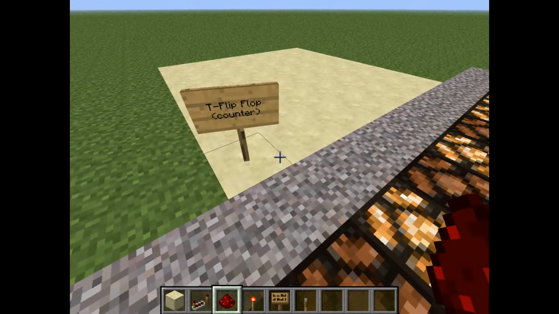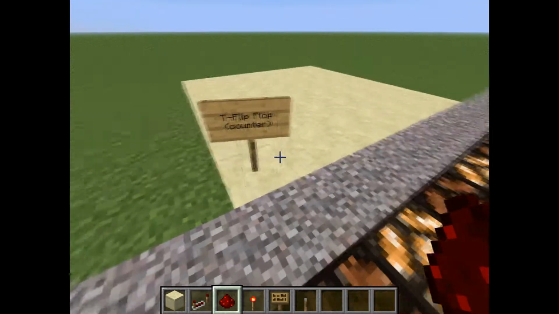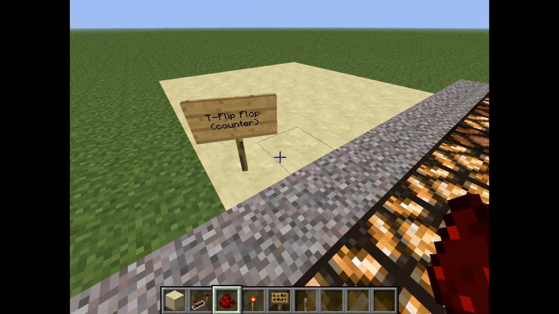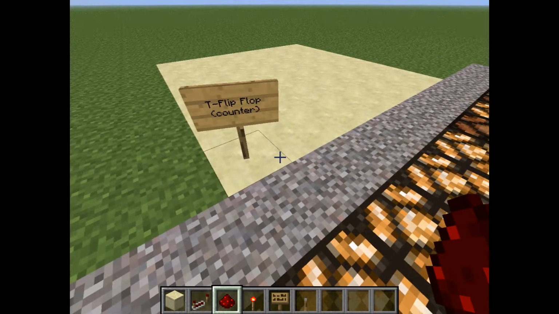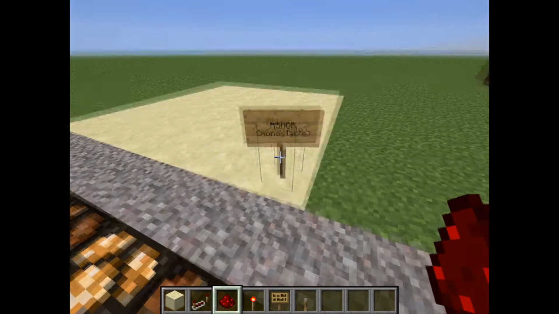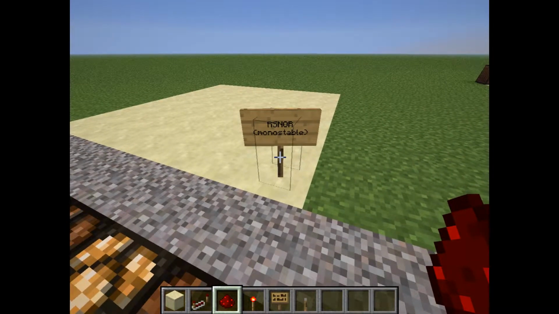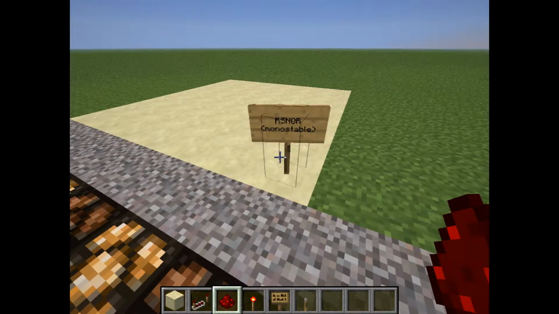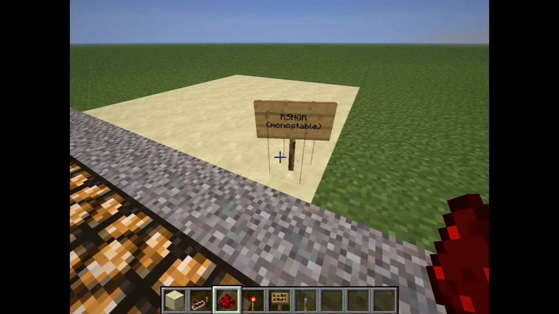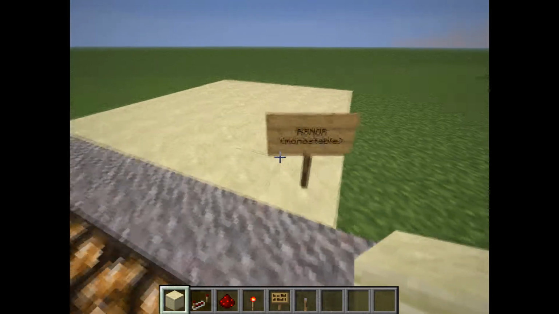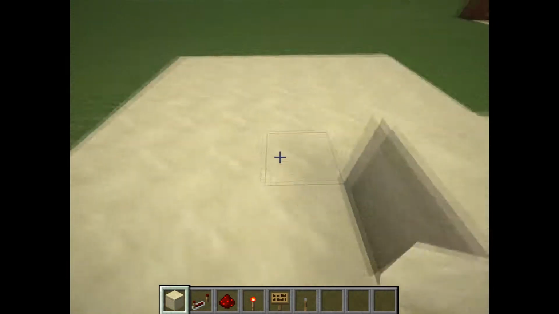The T flip-flop can also be used as a counter to, well, count, if you string them up together one after another. And the RS NOR can also be converted into a monostable circuit, which is basically a memory latch that resets itself after a certain amount of time. So let's start with the RS NOR.